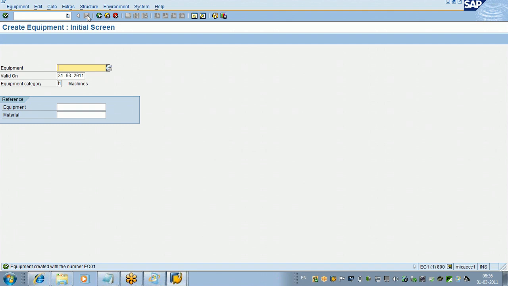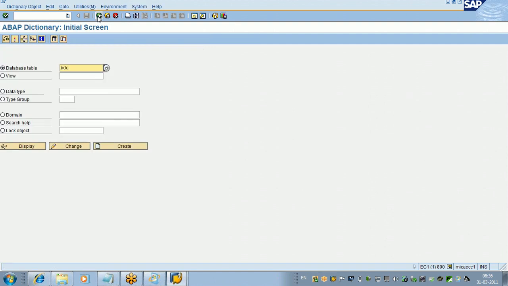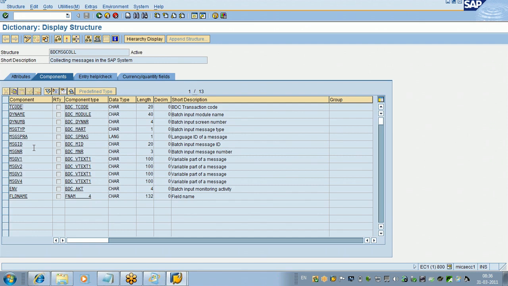So you have a message table, sir. BDCMSGCOLL, message table type BDCMSGCOLL. Yes, the BDCMSGCOLL has a structure. Okay, if the message type is E, capture the corresponding equipment number. Okay, sir.